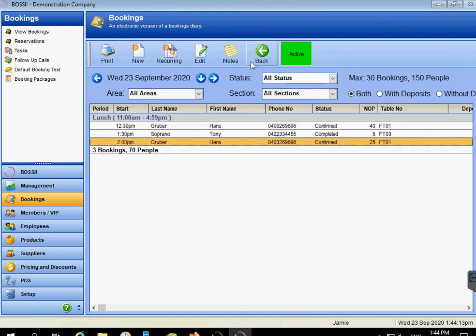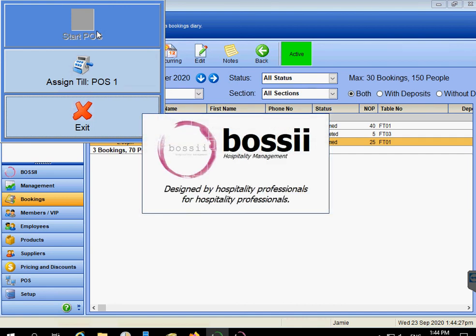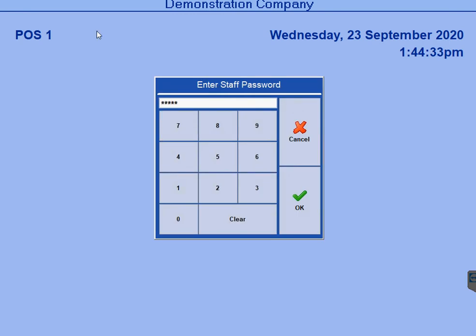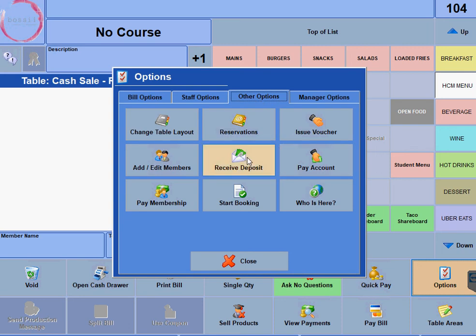Okay, so I'll just back out of that. Now, we've basically already set up our booking at that point. So let's go to our POS and imagine that it's time for the booking to show up to the venue. So we just go start POS. Put in our details. And firstly, we have to have received their deposit. In the example that we set up in admin, the deposit was going to be $500. And like we said, it can be paid as a lump sum, or it can be in smaller increments as well. So we just go to options, other options, receive deposit.